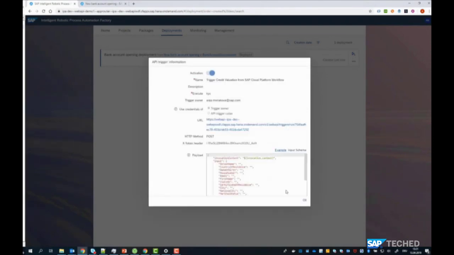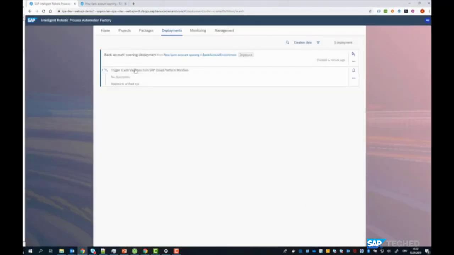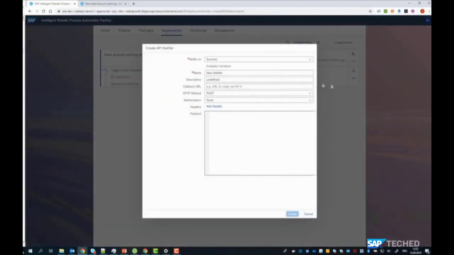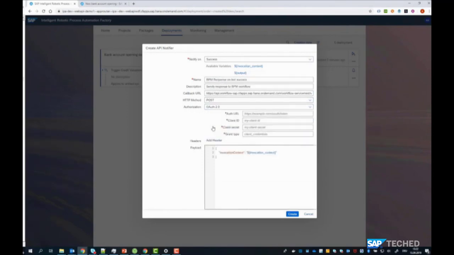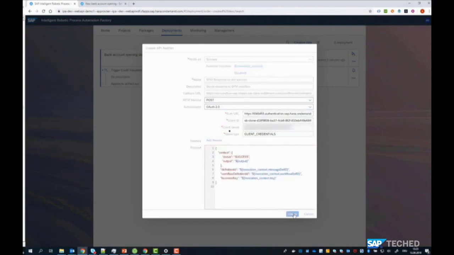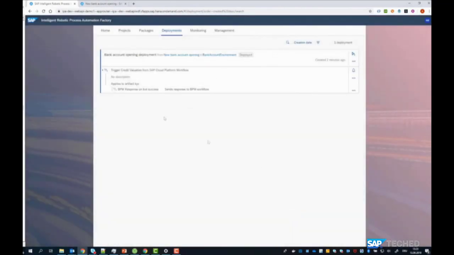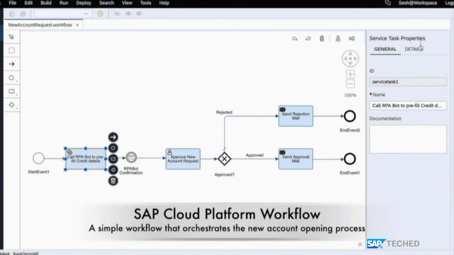Here you see the payload. This is the interface of my scenario. These are the different fields that I have to provide so that it can be created in the system. I also declare a notifier to send back the result of the RPA scenario to the BPM system. And so I provide the interface that is awaited by the BPM system.